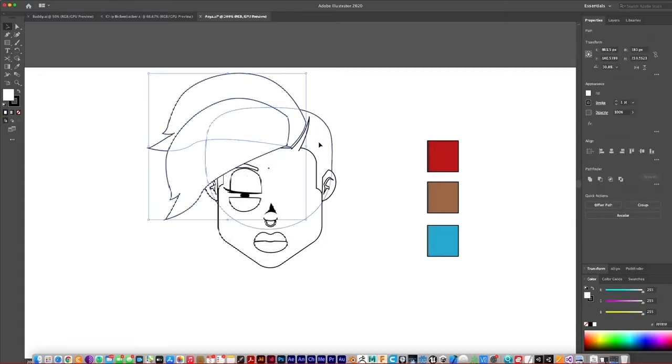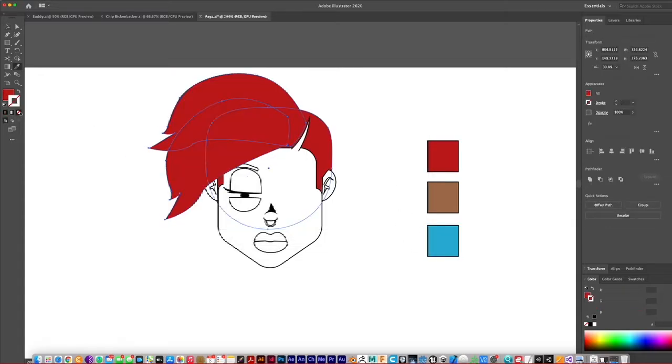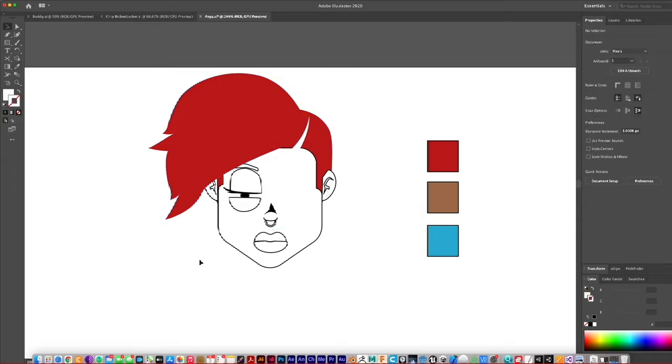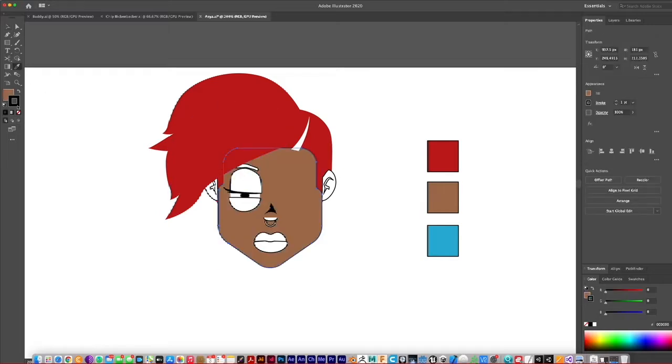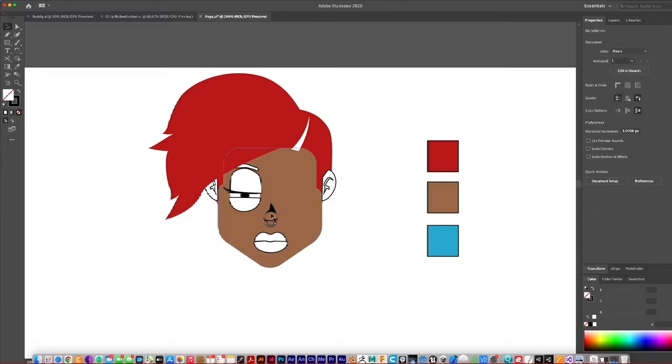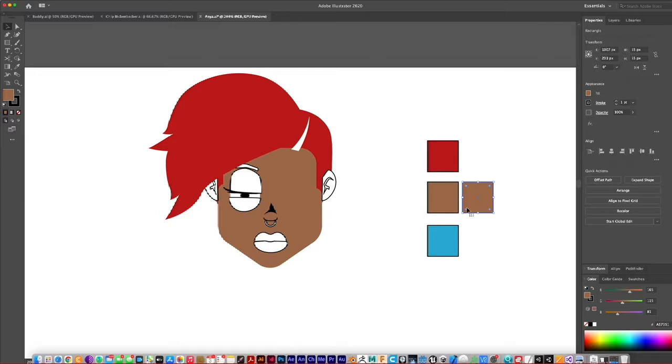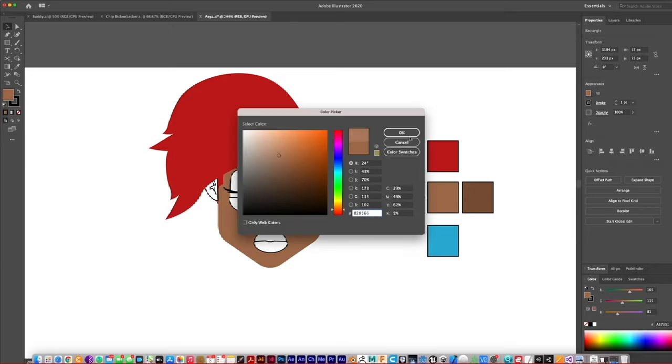I actually did know I wanted the character to have red hair. And one thing I did know is the blue is actually going to be for later down the line for the dress. Using that same core color, I actually create highlights and shadow colors based on those colors.